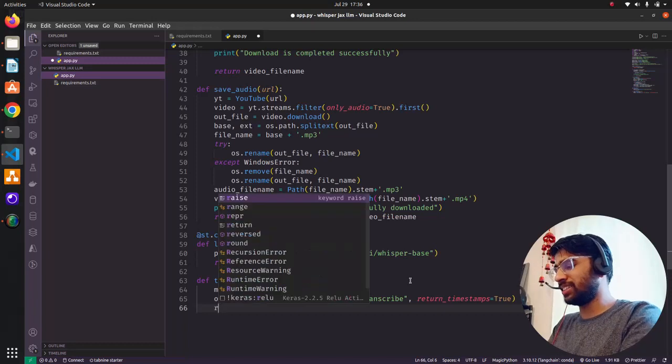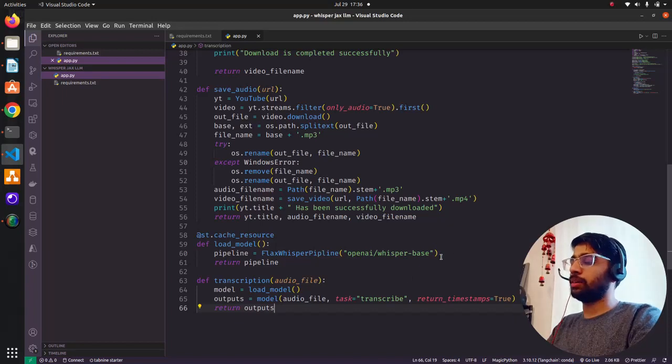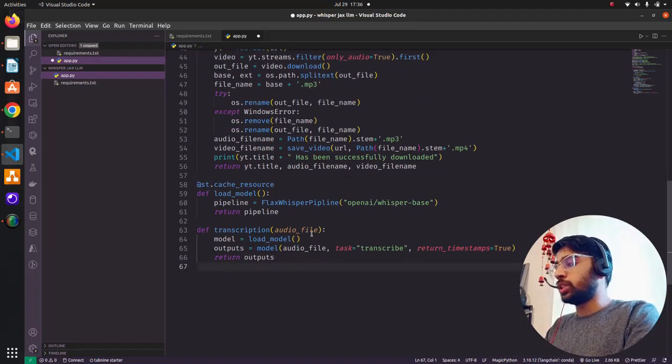Now I'm okay with it, just return the output. That's it. We are done with our transcription, guys. Few lines of code, right? That's what the high level API function does. Now we have load model and transcription. Now we are okay with it.